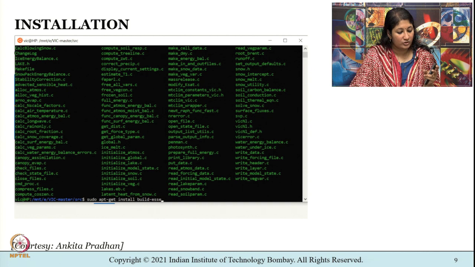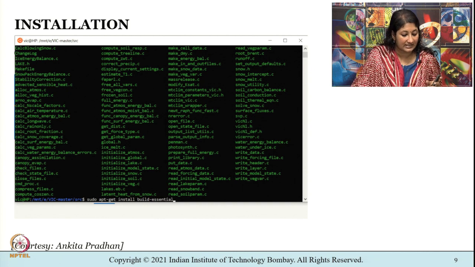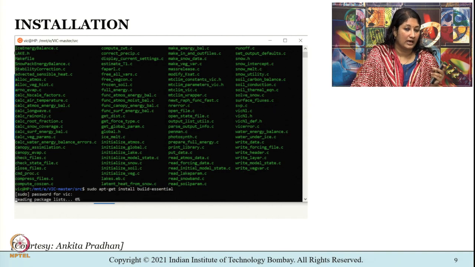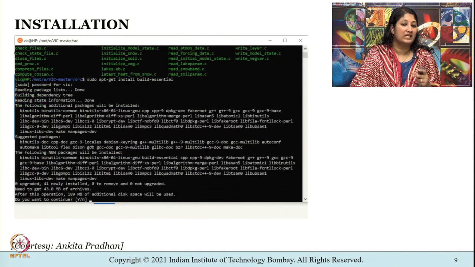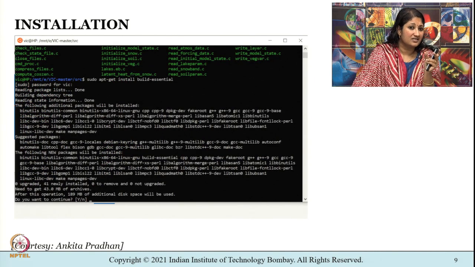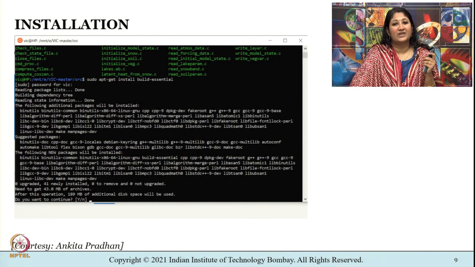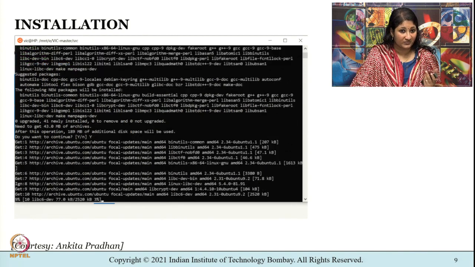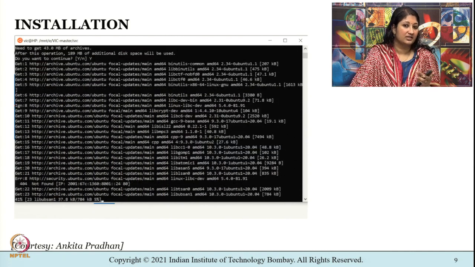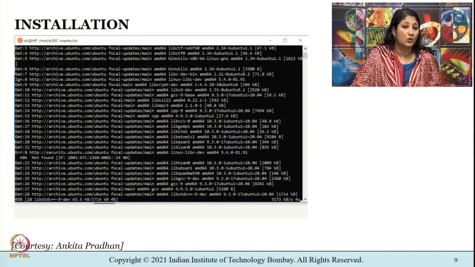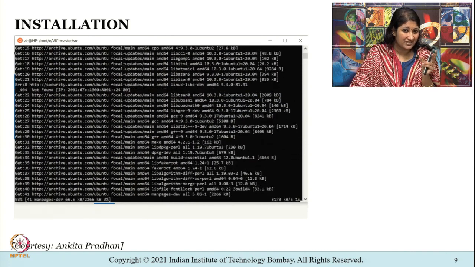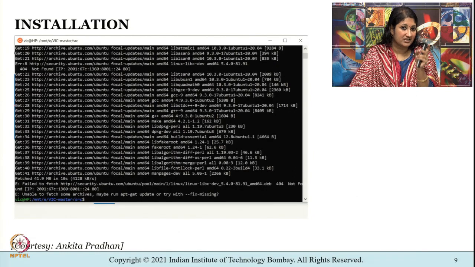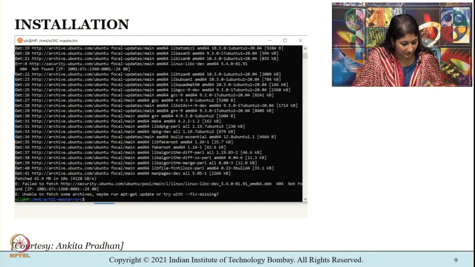So now you see that I am using the command sudo apt-get install build-essential. The sudo apt-get is used to download package information from all the configured sources, and in the case of build-essential, it will install everything that is required for compiling basic software written in C and C++.